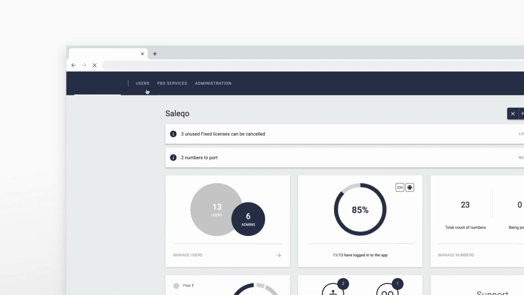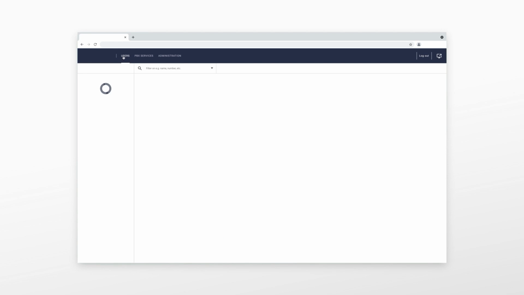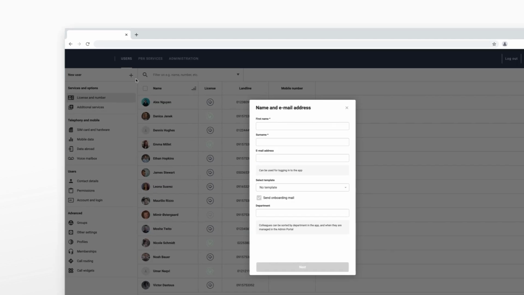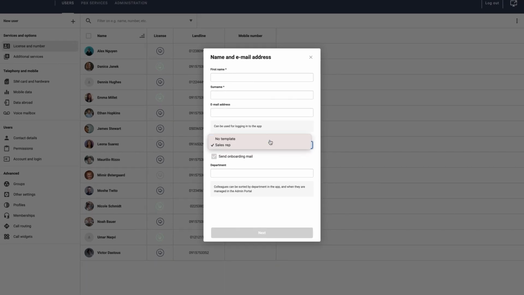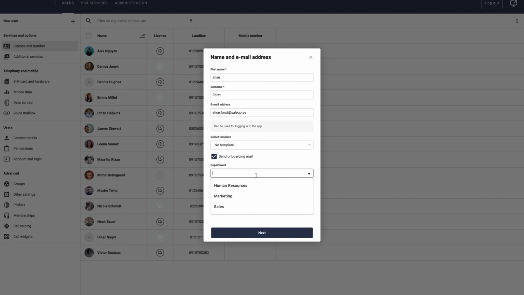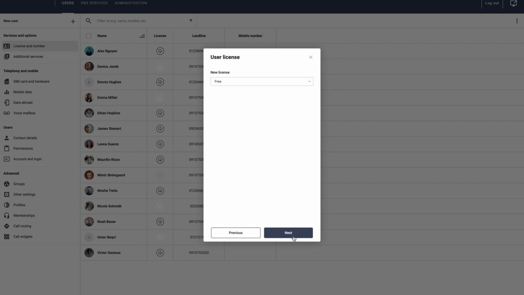Under the Users tab, you get an overview of all your users. When you add a user, you can create a user from scratch or use a template. Let me show you how fast you can add a new user from scratch. We can choose what country and department the user will be a part of. Settings like invoice place will now be automatically set for the new user. Choose a license if you want to use an existing or not. And lastly, you choose a number.